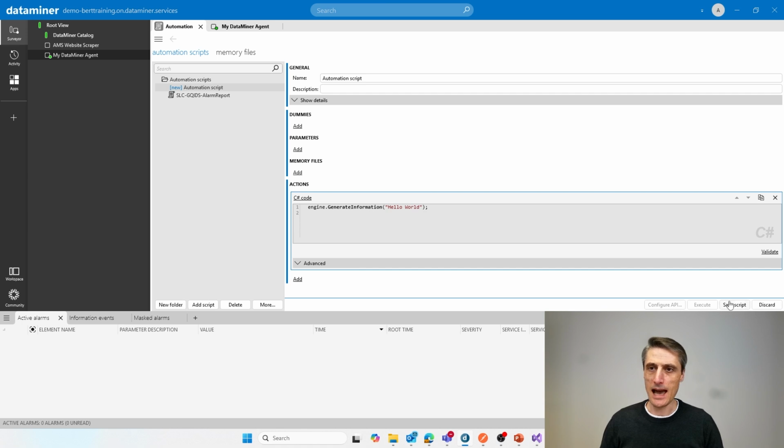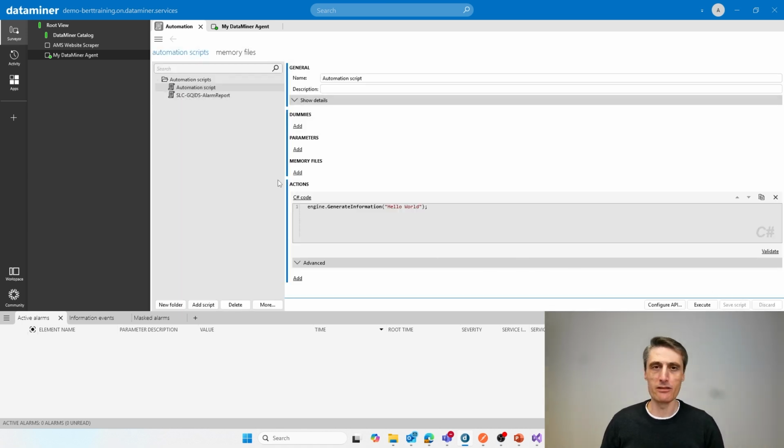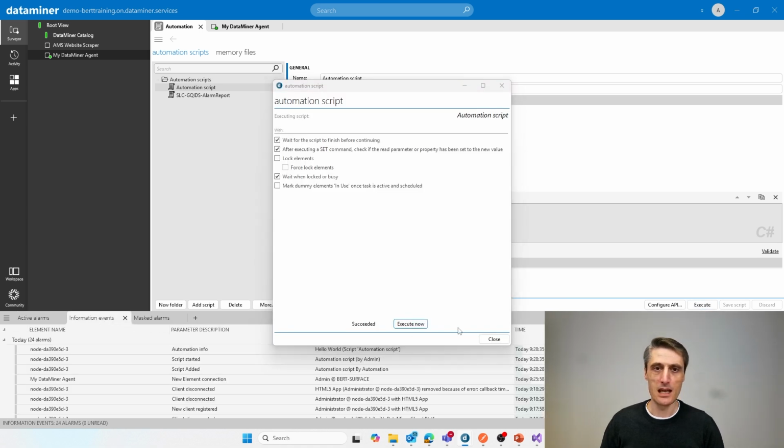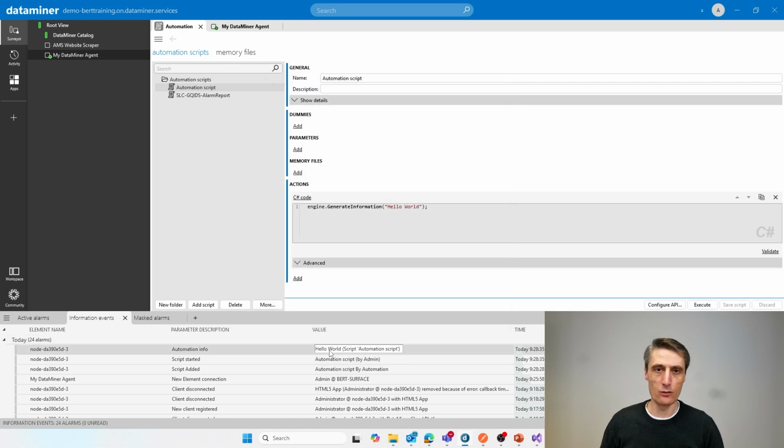No errors. And I can just save this script as I was able to save it before with regular actions and execute this. Execute, let me open up the information events. And you can see the hello world is popping up there, generated by my script, which has the default name automation script. How original. So that's how simple it is. I can very easily just start adding some more things in there.